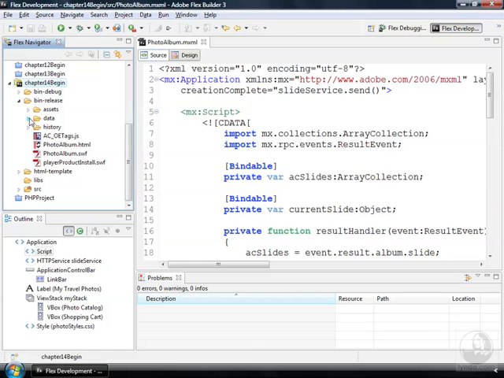To deploy this application for use by your users, all you need to do is create a folder on your website and then copy the contents of this bin-release folder up to that folder using an FTP client or whatever mechanism or tool you use to manage your website assets.